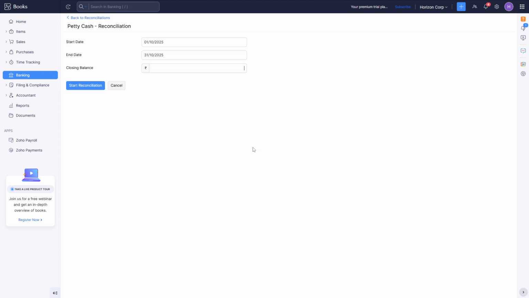Here, enter the start date and end date exactly as they appear on your bank statement. This part is crucial because these dates frame the period you'll be examining. Next, enter the closing balance. Again, this should match precisely with what appears on your bank statement. Discrepancies in these figures can lead to confusion down the line, so precision is key. Once you've double-checked everything, you're ready to click Start Reconciliation.